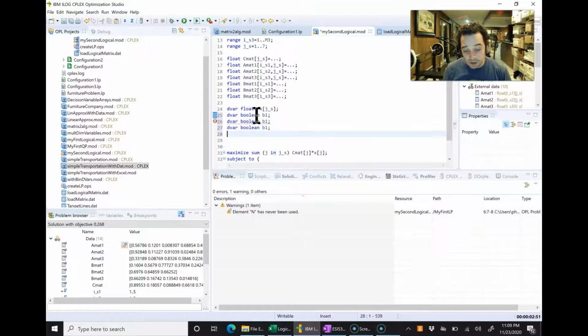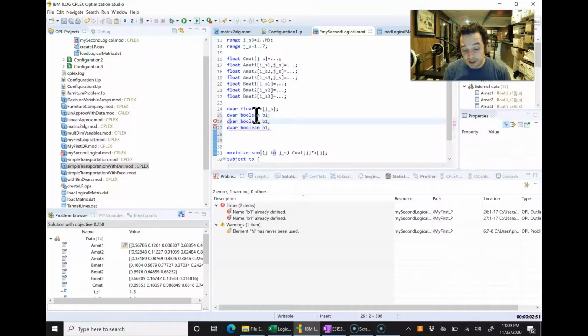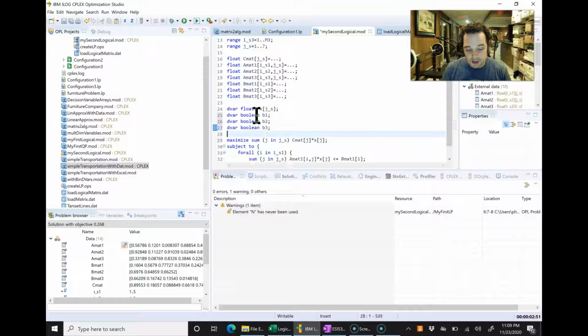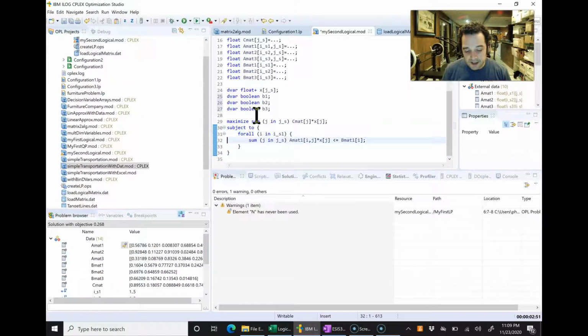You could certainly do arrays of booleans, which would be an option, but the problem is if you're using different A matrices, they'd all have to be the same size. If you were to do something tricky where your A matrix is actually a three-dimensional matrix, then you could do multiple for all loops. But we're going to stay out of that.